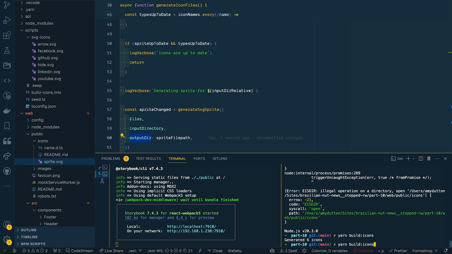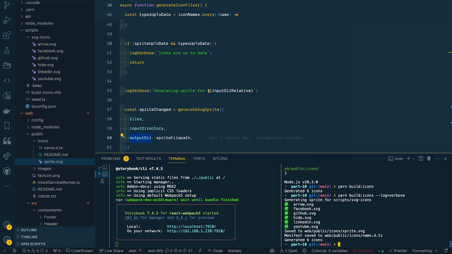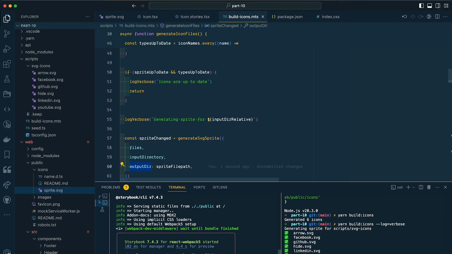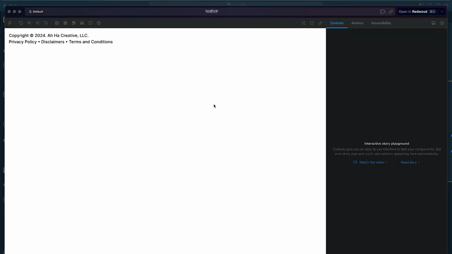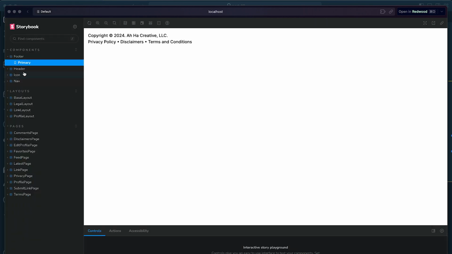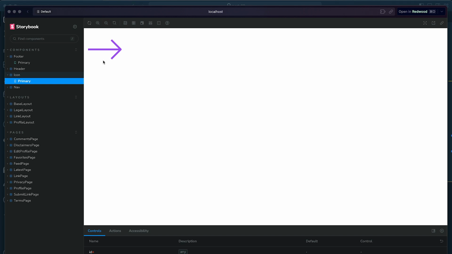Now, if we try this again, so I'm going to say --log=verbose and hit enter. You can see, look at that. It logged out the verbose messaging that we set up. Pretty cool, right? Now let's go back over to Storybook and make sure that our arrow story is still working. So if I pull up our icon component, check that out. Our arrow icon is still there, but we should go back and create stories for each of our icons.